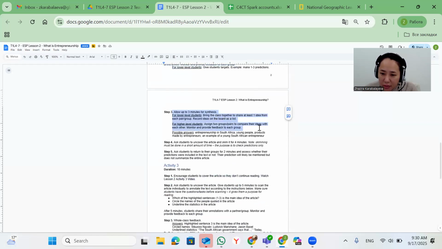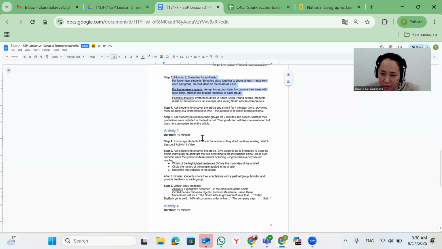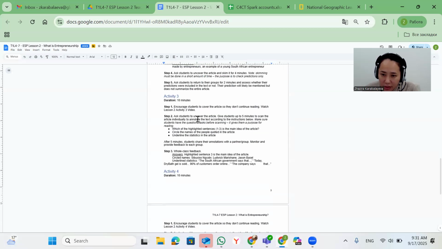Allow 3 minutes for synthesis. Ask students to uncover the article and skim for 4 minutes. Skimming must be done in a short amount of time, to check predictions only. Ask students to return to their groups for 2 minutes and assess whether their predictions were included in the text or not. Then there is another video.